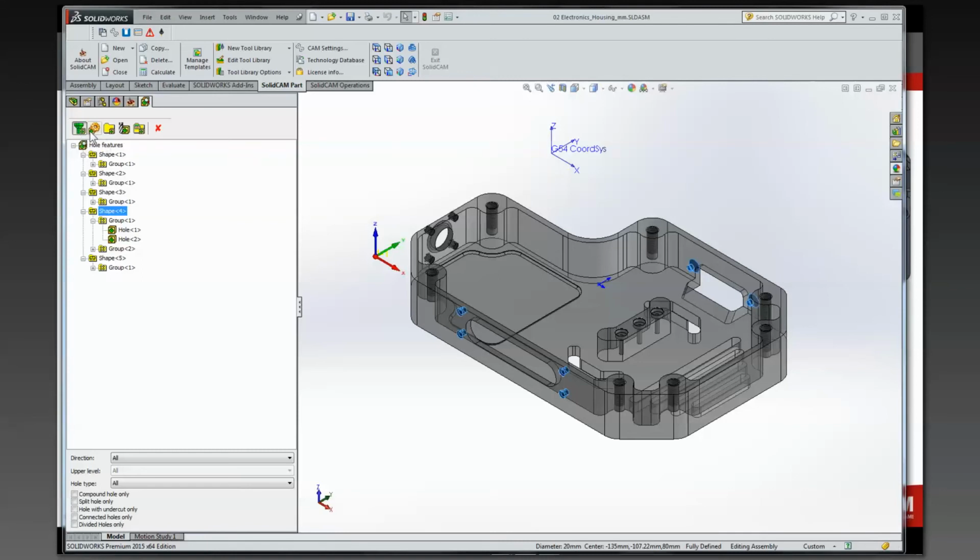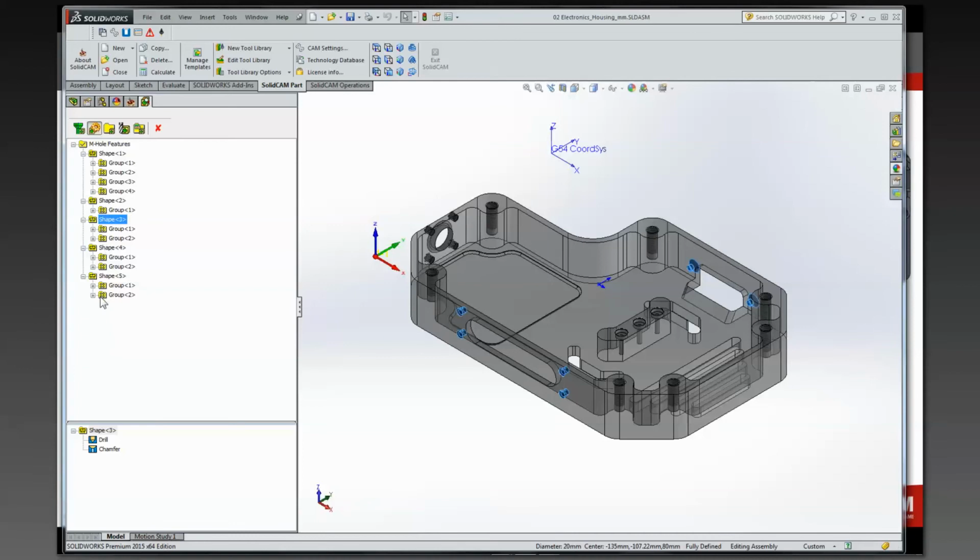The next icon over here is building the M features, or the machinable features. Okay? So when we click on that, you'll see basically the view doesn't change a whole lot as far as the shapes and groups, but it has classified each of the individual geometry segments into machinable features. Now this is where it starts to get really powerful.